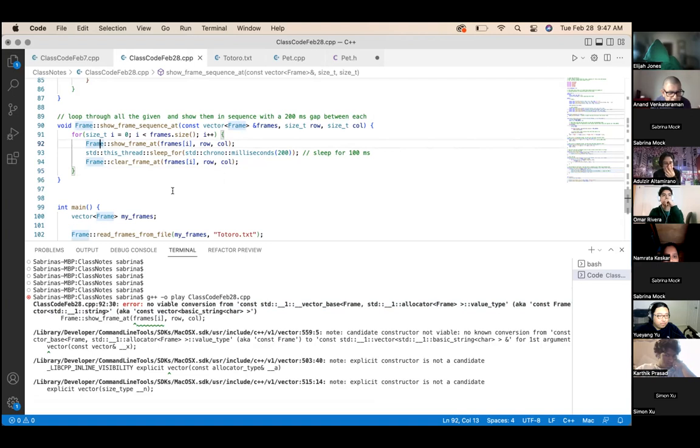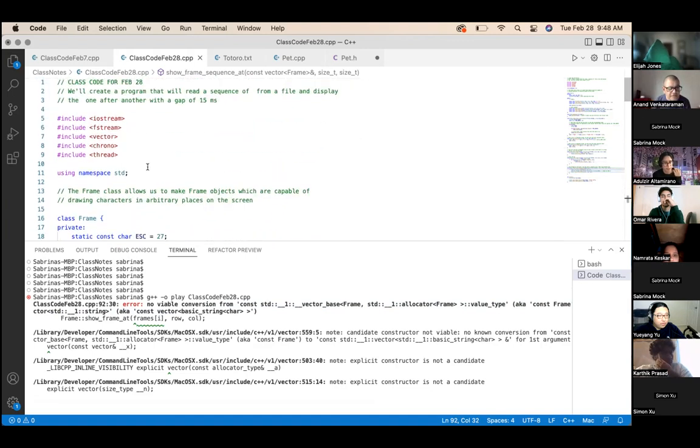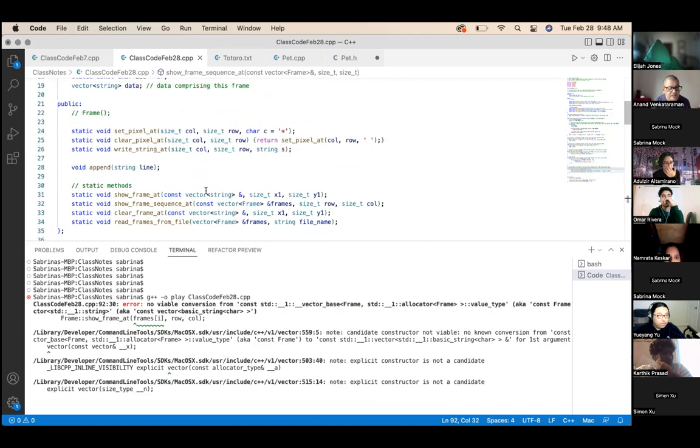Okay. So show frame at is being passed a frame, a row, and a column. And what is the definition of show frames at? What is the definition of show frames at? Vector of string, X1, Y1. Shouldn't they be changed to row and column, or should they still be X1, Y1? Yeah. Why don't we do that? Change that to row and column just to make sure.